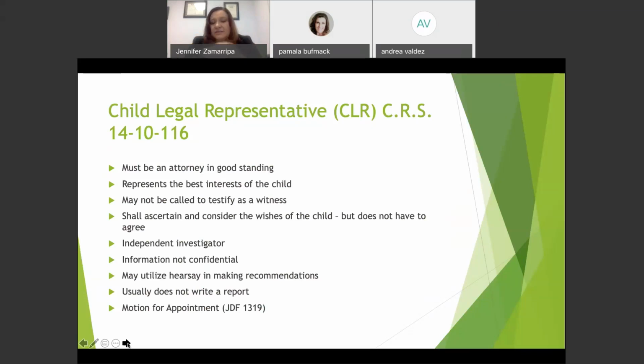And so I have to tell the court, this is what Johnny wants, but here's why I think this is what's best. So that's why the CLR is an independent investigator for what's in the best interest of the child.